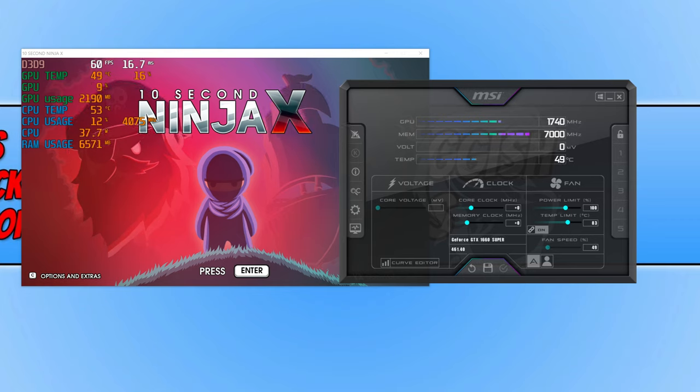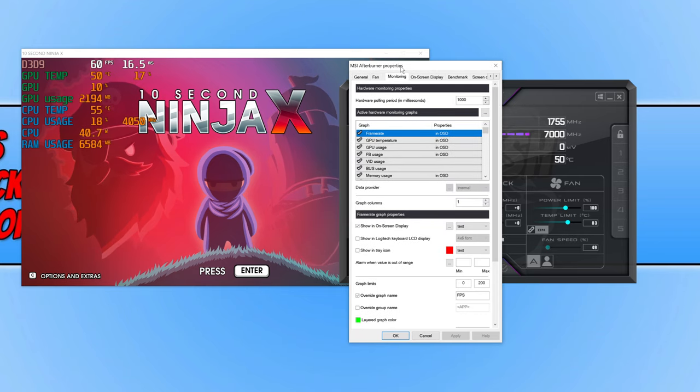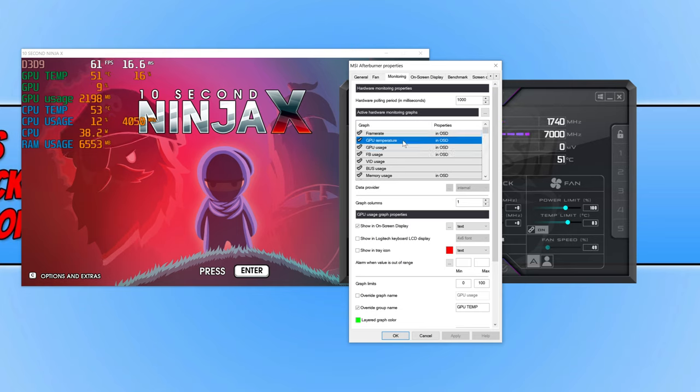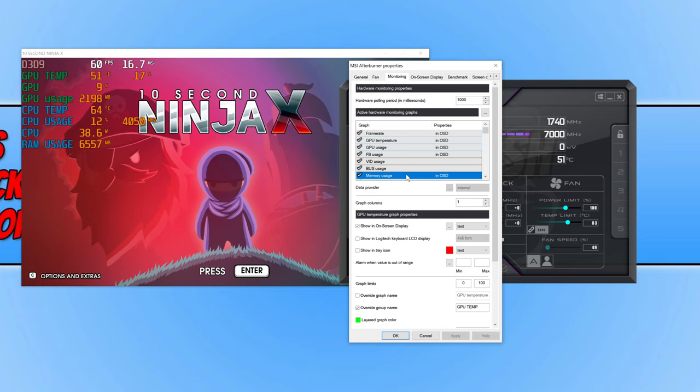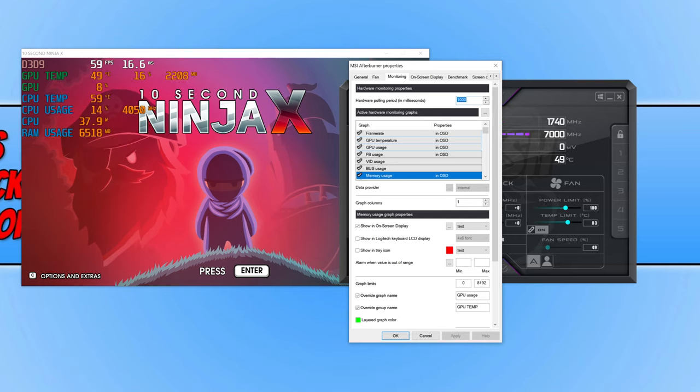But we still have another GPU usage. If we want to put that onto the same line as well, we need to go back into settings, monitoring, and find the option in the list. So GPU usage, it's not that one or that one, but it is actually the memory usage. If we then paste in the group name again, GPU temp, and press apply, you can see that has moved up a line as well.